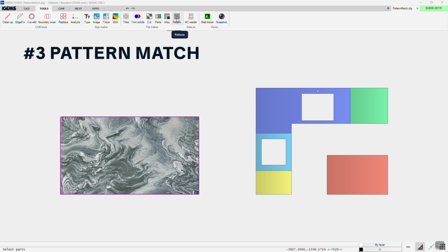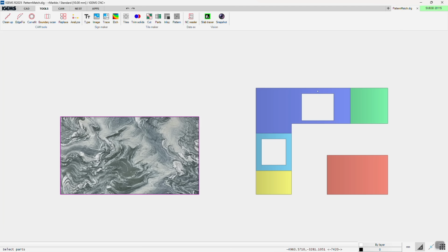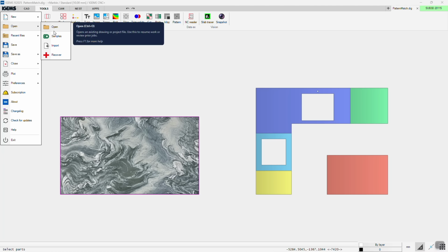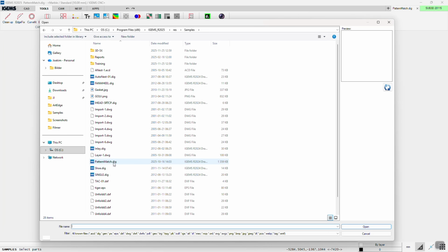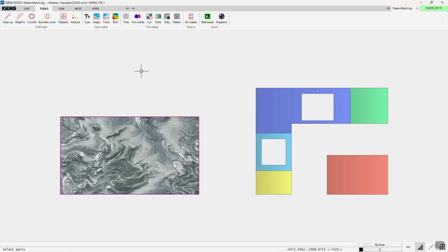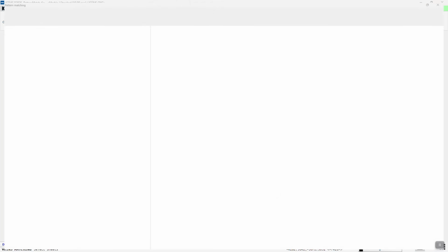So it's called pattern matching, and it's also known as vein matching, where we want to know like the transitions between parts. We want to match the veins for this. So this is a kitchen design, and this is my slab. This can be imported, of course, with the slab tracer, which we just learned about. You will find this demo in IGEMS Open Sample, and it's called Pattern Match. So you can do this as well. But what we want to do is go to Pattern, select the parts, Enter, and then select the sheet, Enter.